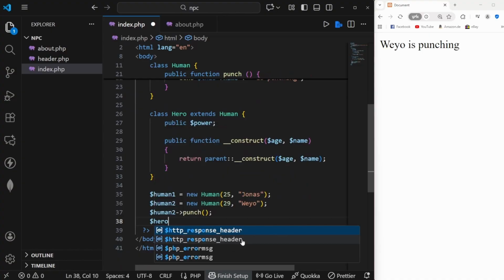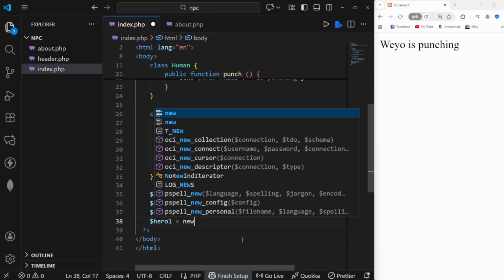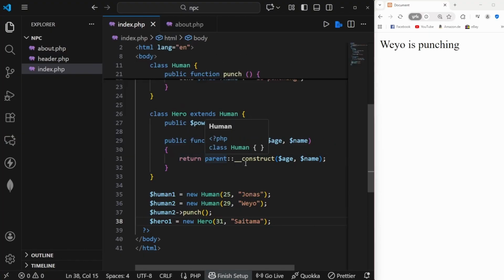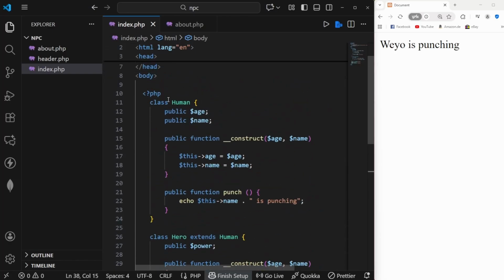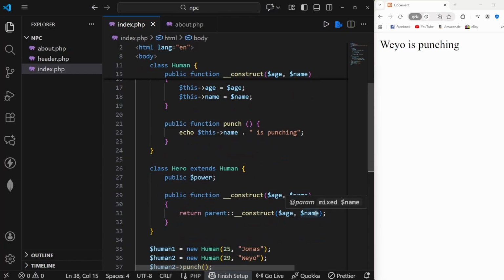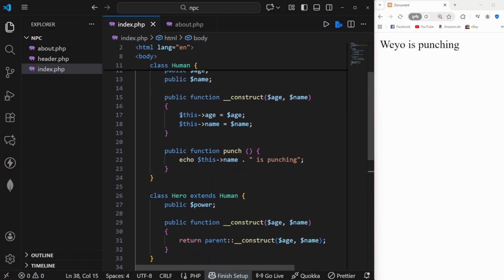Now we're just going to create a hero, hero 1 for example, who is equal to new hero. We will pass an age to the hero, so maybe 31, and a name, so maybe Saitama. So now we are creating hero 1 by using the hero constructor. So we are calling this function right here. We are passing age and name to this constructor function. And now we're using this age and this name to call the parent constructor. The parent constructor is the human constructor, so this constructor right here. So we're just passing those values to the parent constructor, using them for the parent constructor right here, so that we can, for example, now use the punch function that we inherit from the human with the right values.